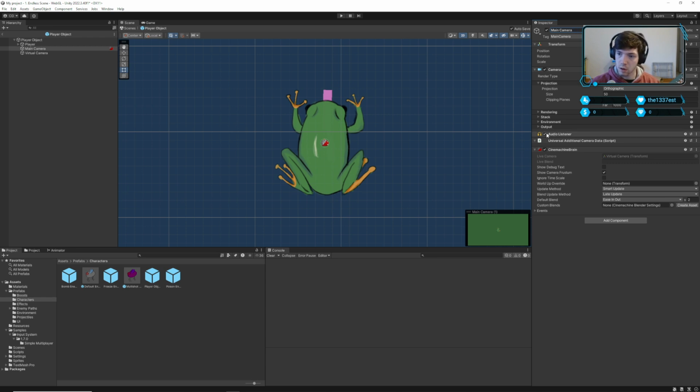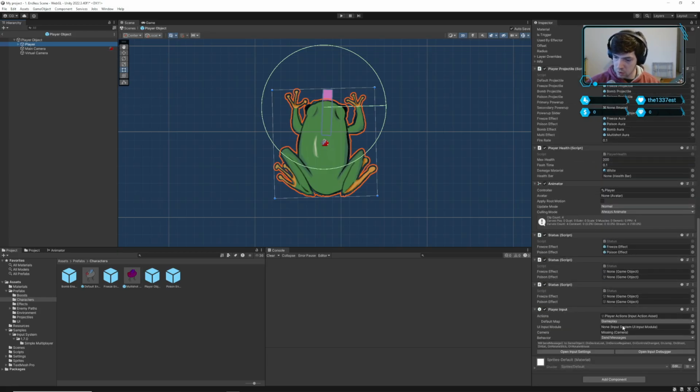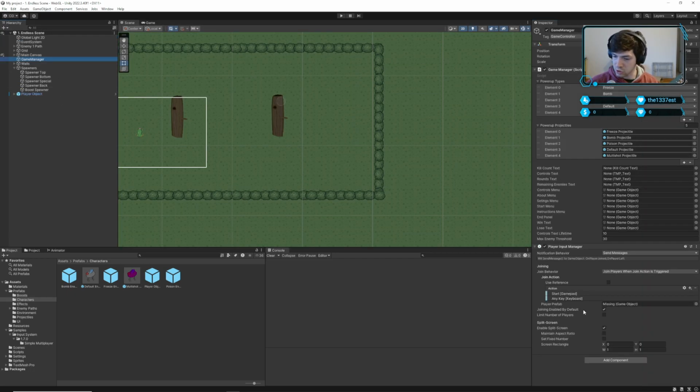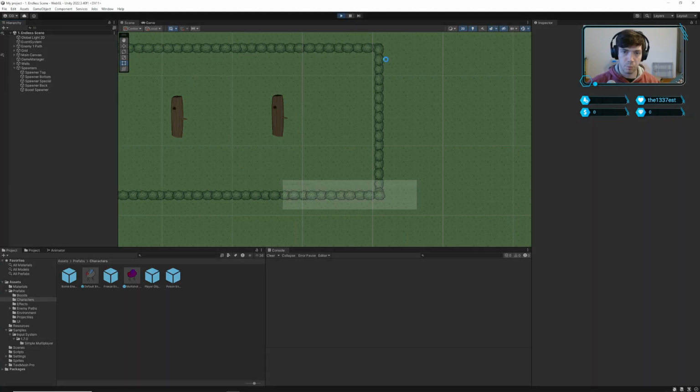Okay. Turn the audio listener off. Go to player. The camera should be this main camera here. Save that. Go back here. Save this. Go to game manager. Game object should be that. Delete that. Save this. Boom.